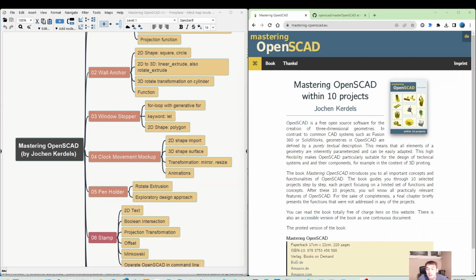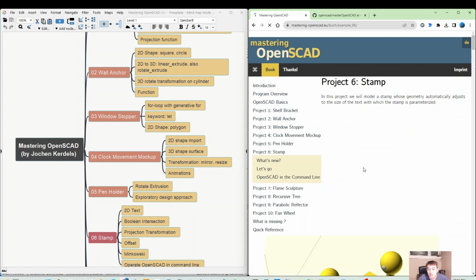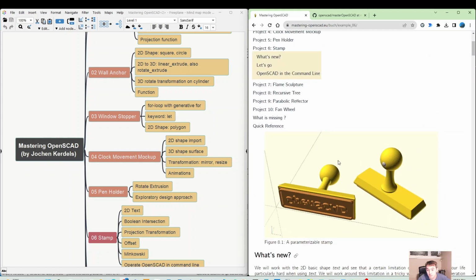Years back, we continue to the next project in Mastering OpenSCAD within 10 Projects, the book written by Jochen Kurdels. In the last video series, we did this pen holder. This one we will go to this stamp. We will build this one, combined.